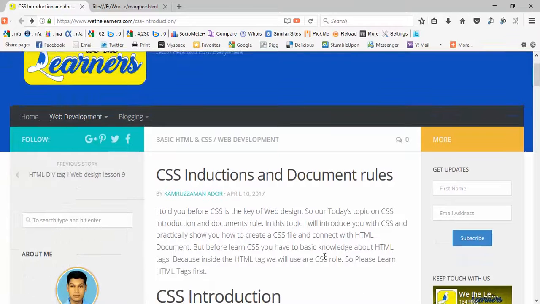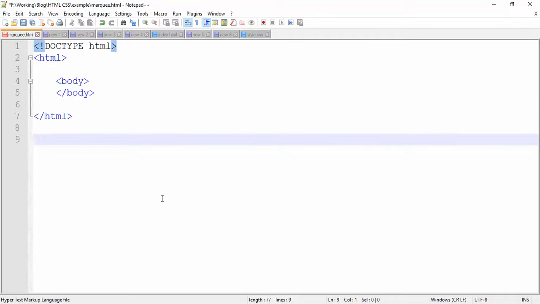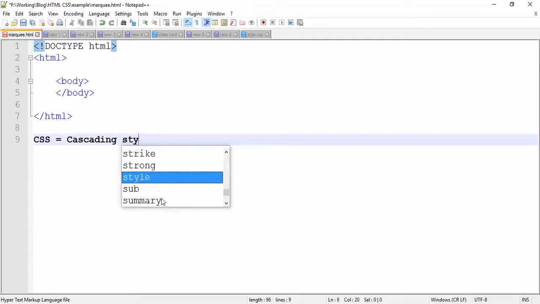Now I'm going back to my today's topic. Our today's topic is CSS Introduction and Documents rule. CSS means Cascading Style Sheet.